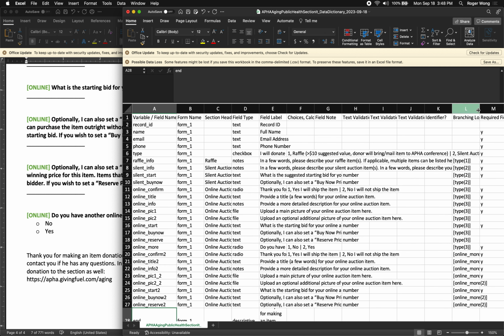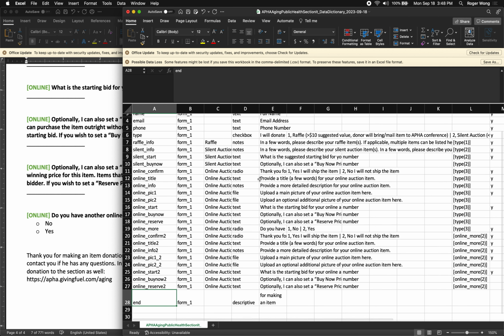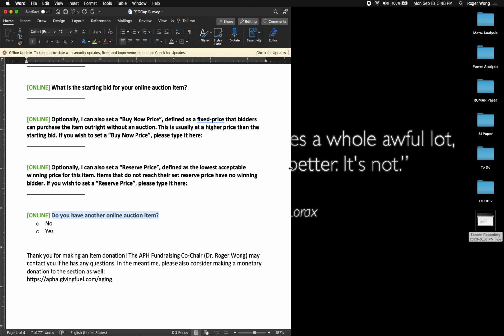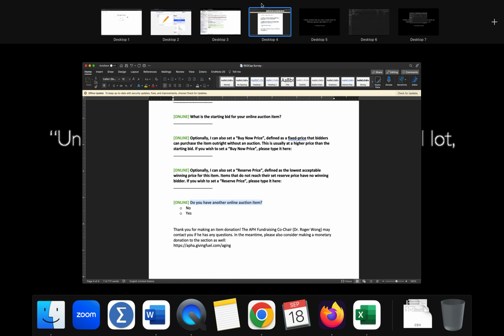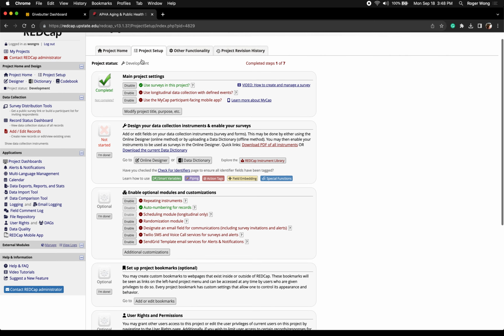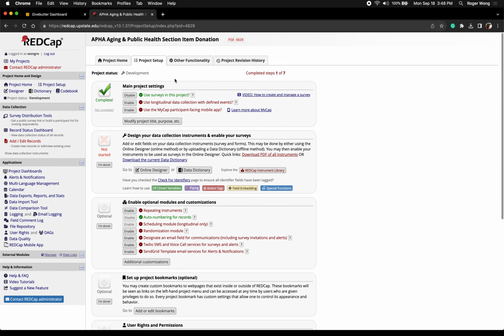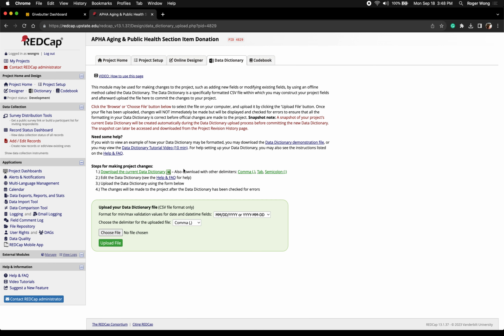So I think I have everything worked out now. I'm going to save this, and then I'm going to upload this. One thing I also want to mention is that if you accidentally move this project into production, you're probably going to have some errors in which you need admin approval to upload and have your data dictionary confirmed by an admin.